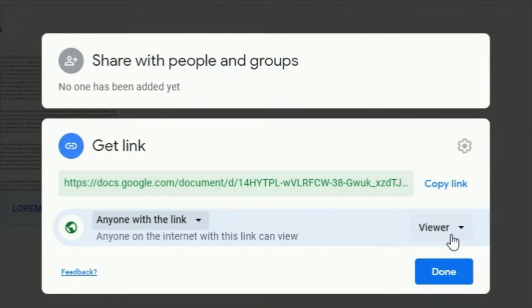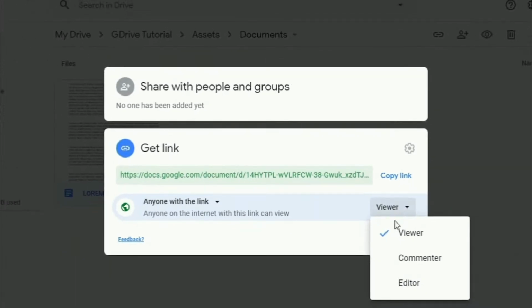Now on the right here, we have another permissions dropdown. Its default is set to viewer. So you can change that to viewer, meaning they can only look at the document. You can change it to commenter, they can view it and add comments to it, or an editor. You can actually allow people to make changes to this document.